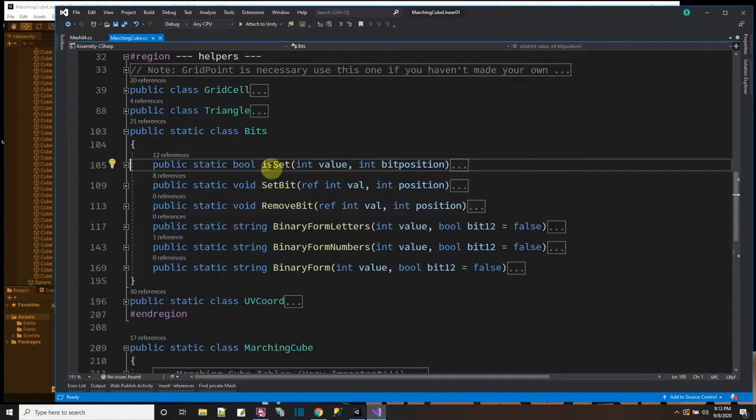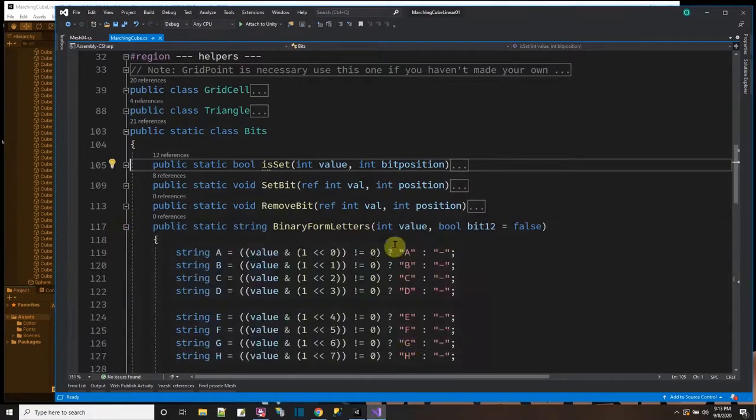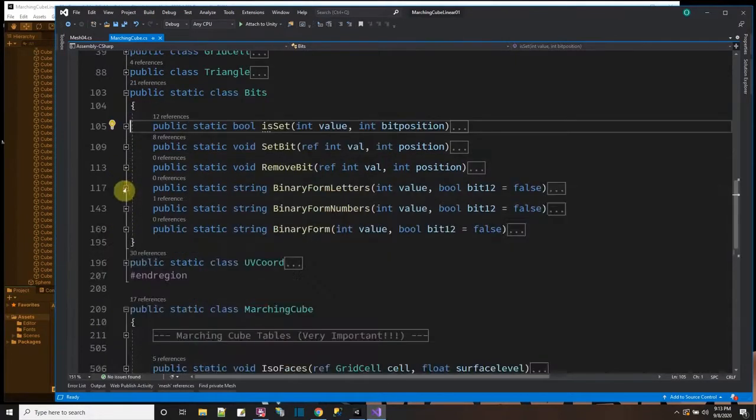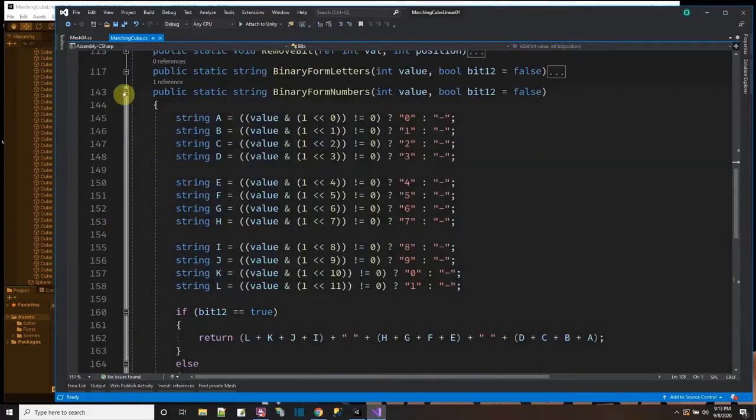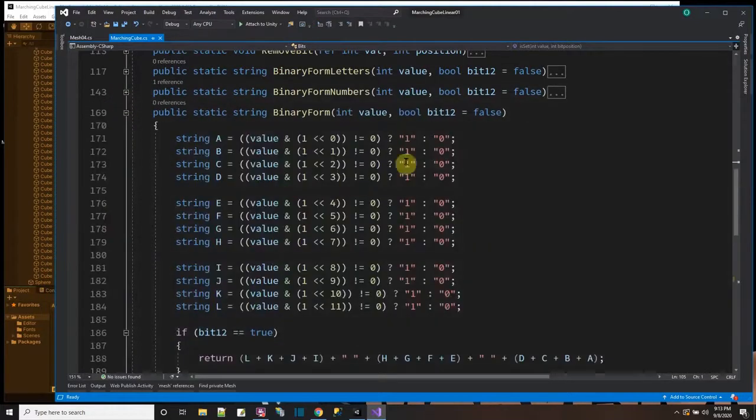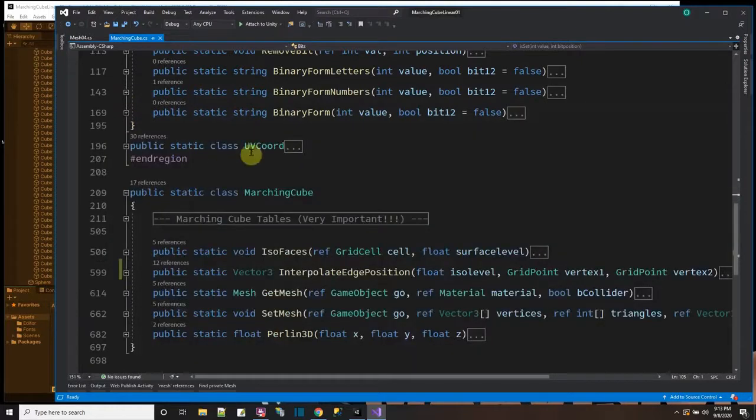And then it can take the number, whatever the value is, and translate it into the binary form letters like A, B, C, D, or the binary form numbers like 0, 1, 2, 3. It can go up to 12 because the edge has 12. And then this is plain old binary form, zeros and ones. So that's explaining that.